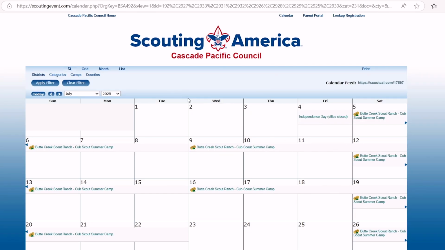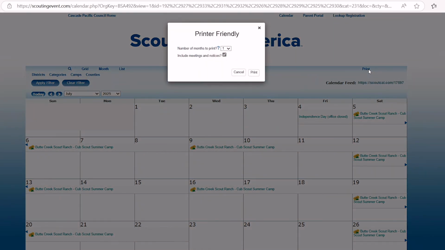But here's the added bonus: you can click on the little print button here, little tiny print. Click on this, and you can choose how many months to print. You can choose up to 18 months out, and you can include meetings and notices if you want, which is the little red stuff up there. You do want to include it because sometimes the meetings and notices can be things like roundtables that you're not going to have to register for, but you want to know when those are. And then you click print.